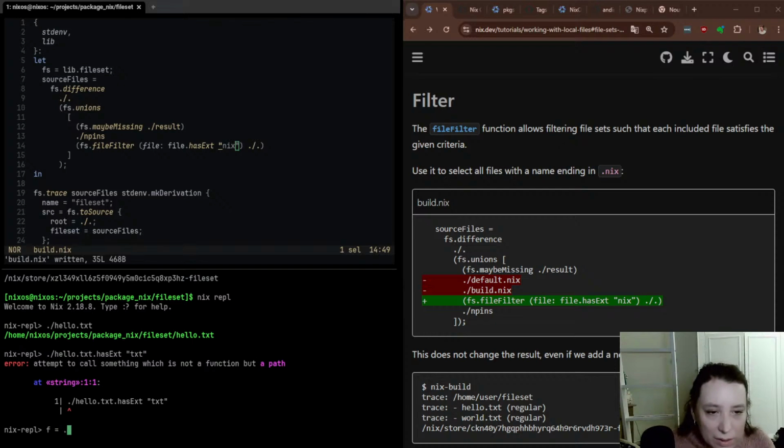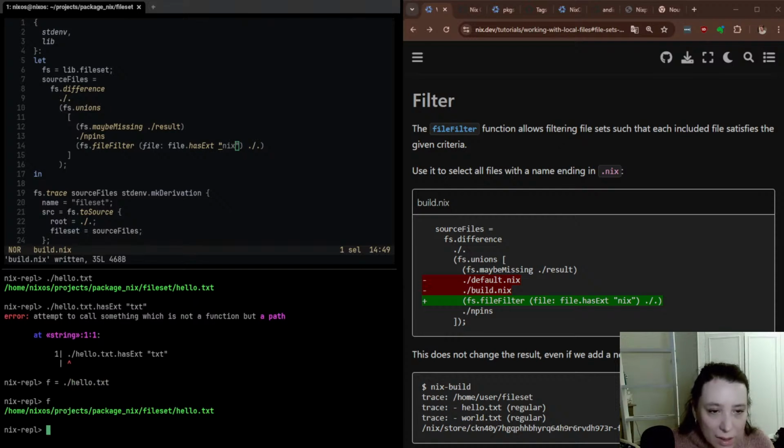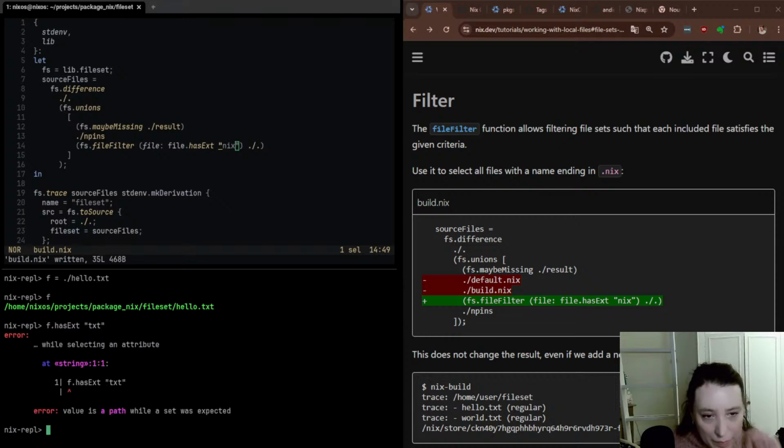f equals hello.txt. All right, f dot hasExtension text. So I wonder how this worked, because this is a path. Oh, yeah, these are a set of files. It's a directory. Oh, maybe.